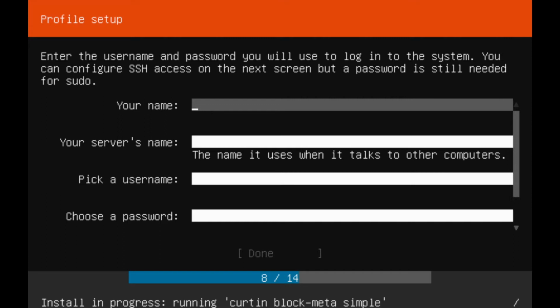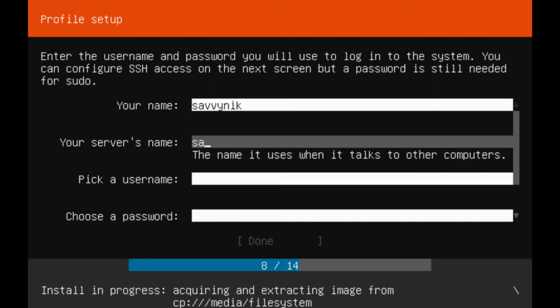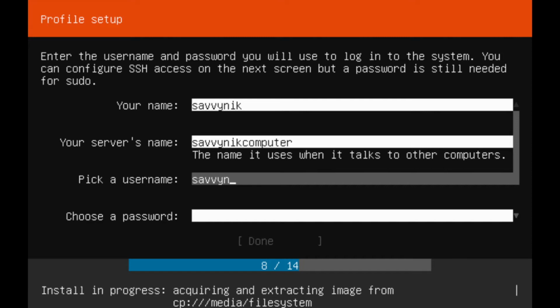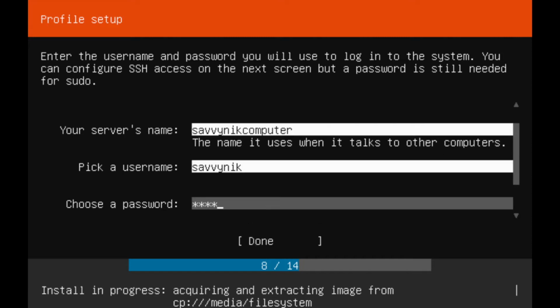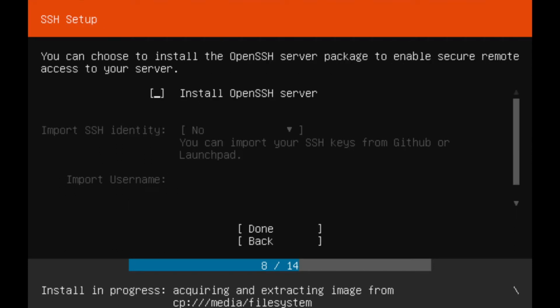And now it's asking for some information, and at this point it actually starts the install. You can see it at the bottom. So my name, I'm going to put Savvy Nick in here, my computer's name, Savvy Nick Computer, a username, Savvy Nick is fine, and password, I'm just going to put something in here and confirm my password after I've hit enter. Hit done.